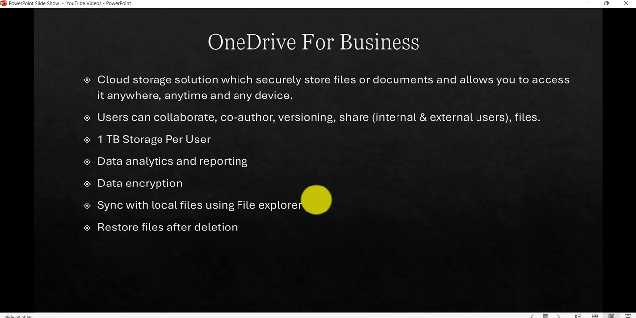And by default, OneDrive for Business is slightly different from OneDrive because here you need a work or school account to access this, and per user you will get 1 TB of storage. It will provide a lot of things: data analytics, reporting, data encryption. You can sync with your local files using File Explorer, and you can also restore files after deletion. There are a lot more things that you can do by using OneDrive for Business, right?